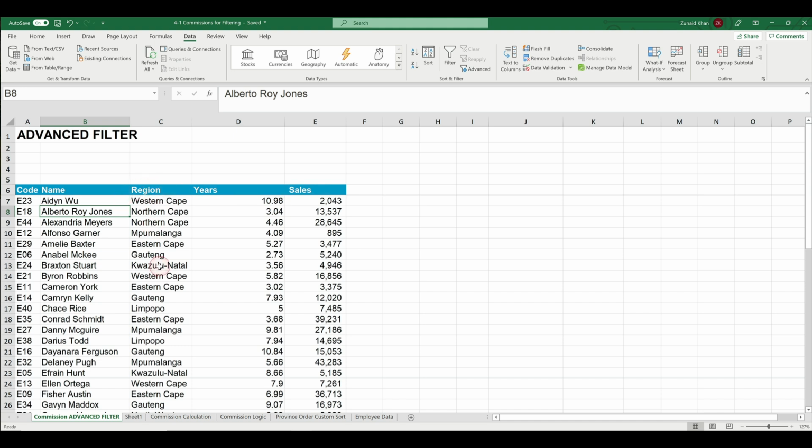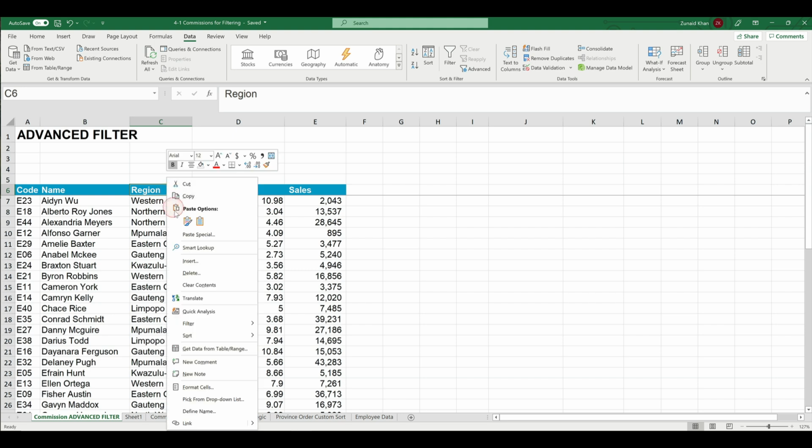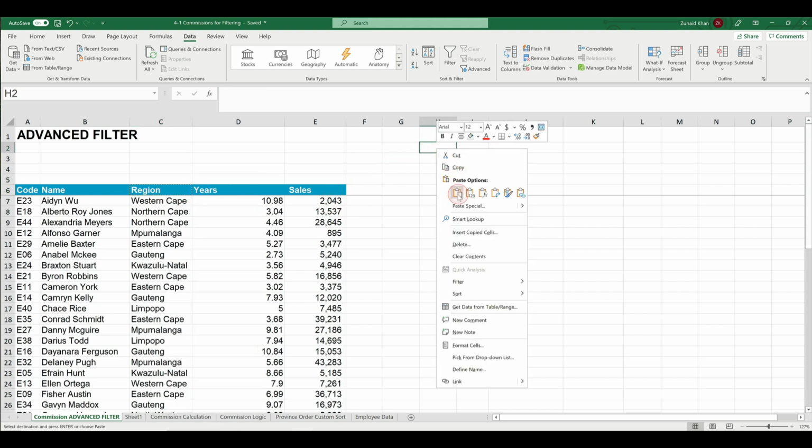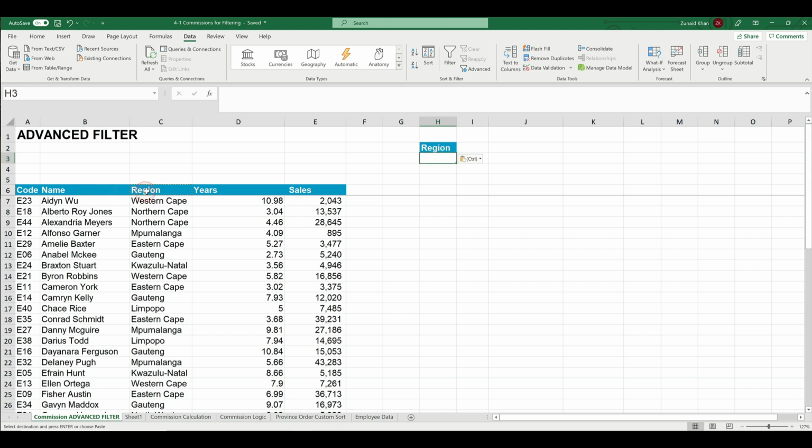Let's assume that we wanted to look at the Eastern Cape region. What we do with the advanced filter is show the criteria separately. So in this area over here, I'm just going to paste the word region. I could have typed it in, but I'll just copy and paste it. And I'll put in the region we want to look at. So let's say the Northern Cape. I'm just going to paste it in there. I could have typed this in as well. So that's going to be our criteria. Our criteria is that we want to filter this list for the Northern Cape line items.